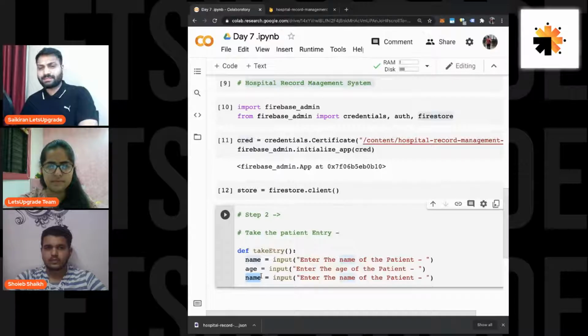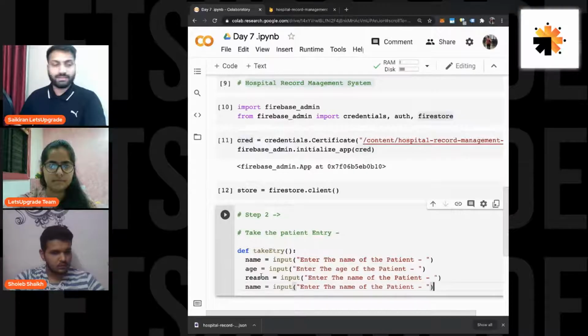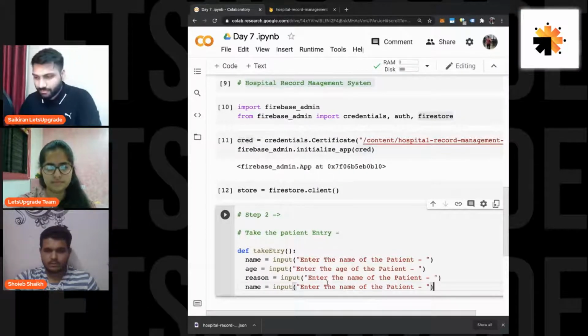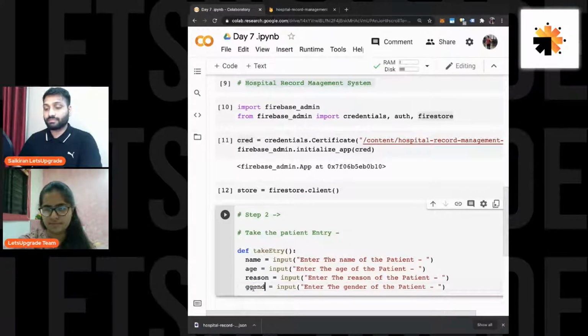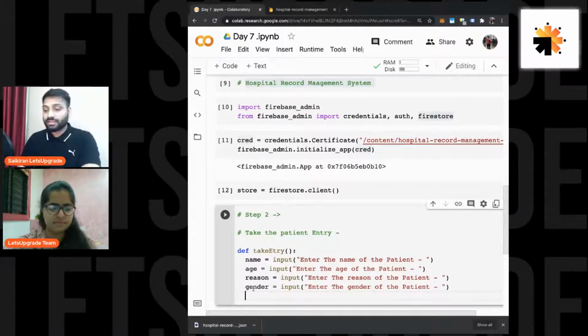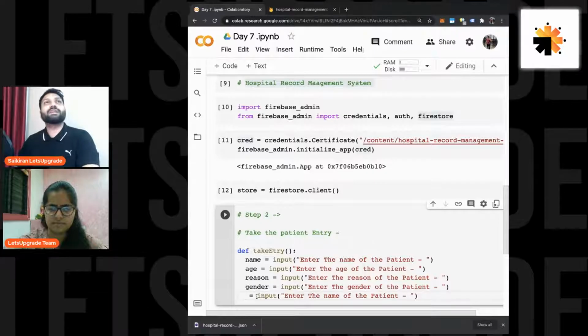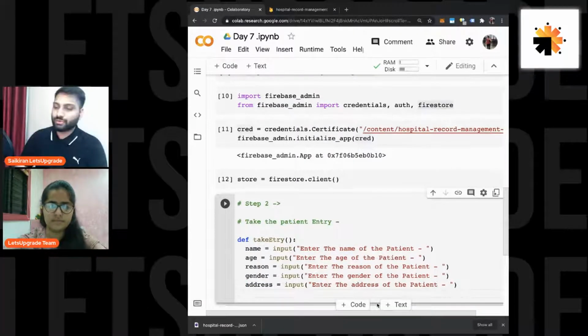What else? Next, the reason why they want to be admitted or something like that. Gender, sir. Okay, gender. And then afterwards, doctor name. Yeah, doctor name, I also agree. Actually, one of the things which is very much needed is an address. Okay, we should take the address. So these are a few things which are required.